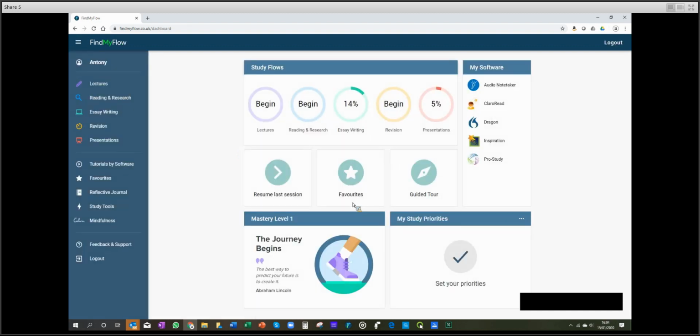So there's a fair bit of information on the screen in front of you at the moment, and I'll just run through those bits to give you an idea of where we are. First of all, I'm just going to highlight this box on the right-hand side, which is entitled My Software, and it lists the software that has been selected at this stage.